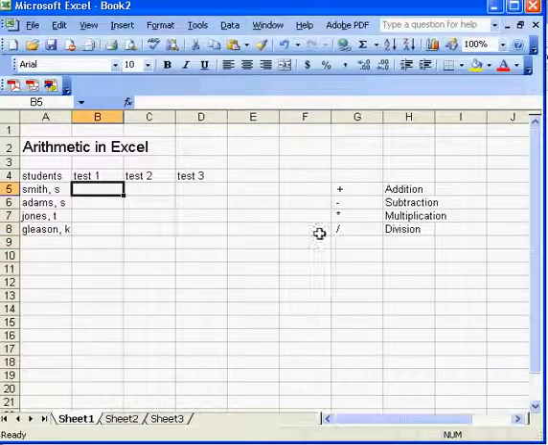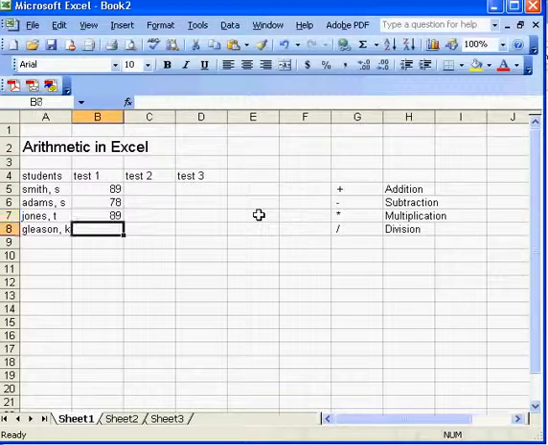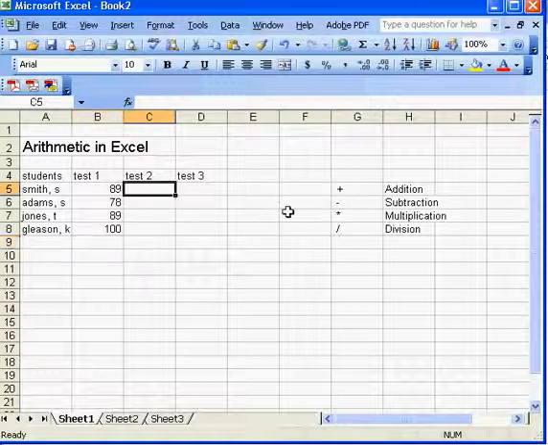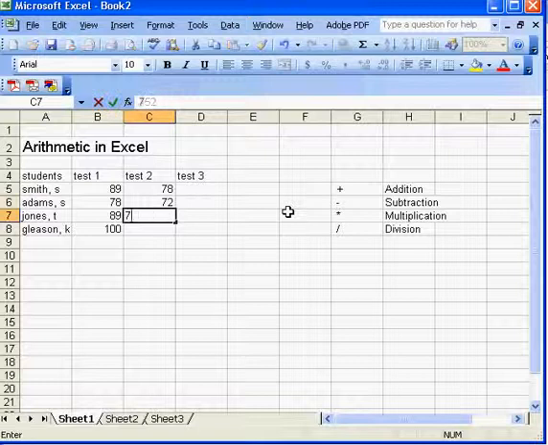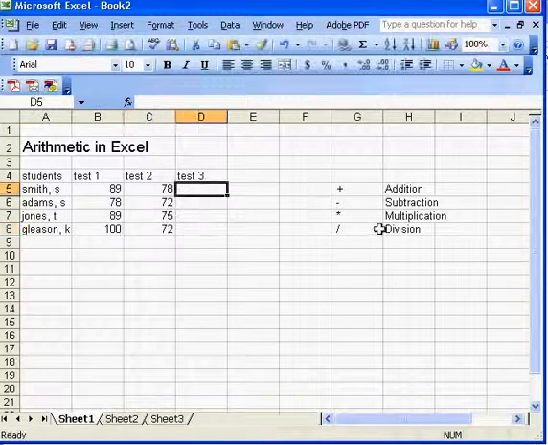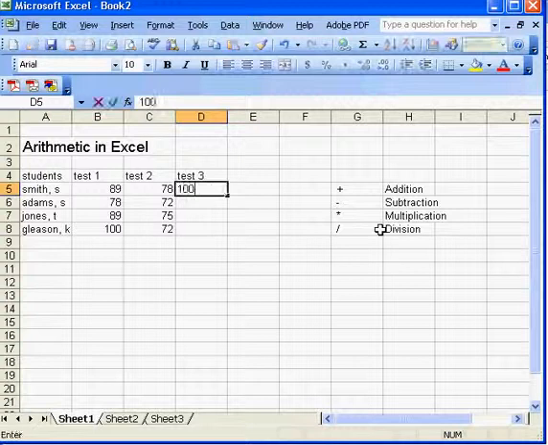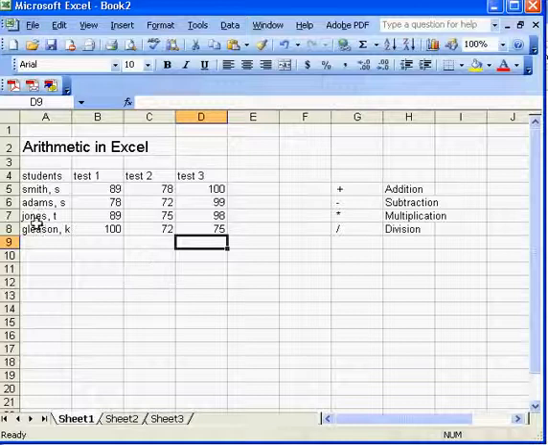I'm going to go over to the test column now and make up some test scores. You would be keying in the actual scores that the student got on their test, but I'm just making up some numbers. I'm going to do the same for test number 2, which is a little bit harder than the first test. And let's go ahead and put in some numbers for test number 3. We'll make this an easier test. How's that? Okay. So we have our students' names typed in, and we have their test scores.